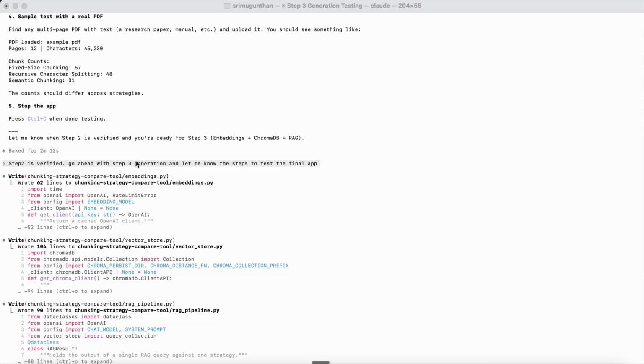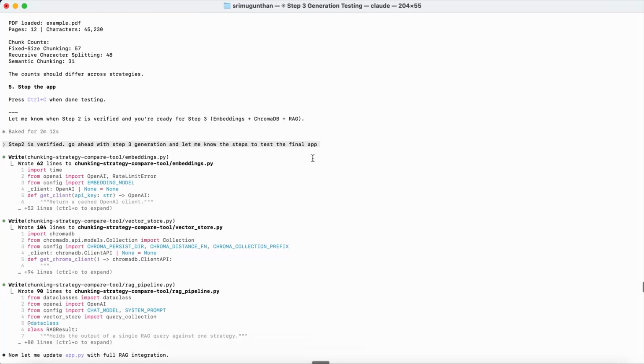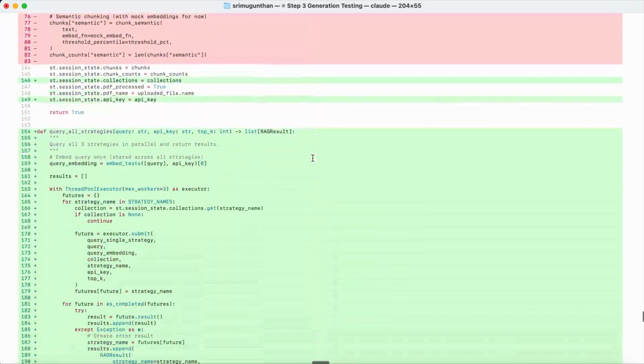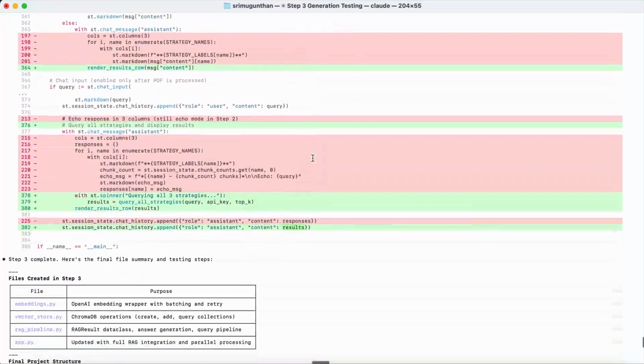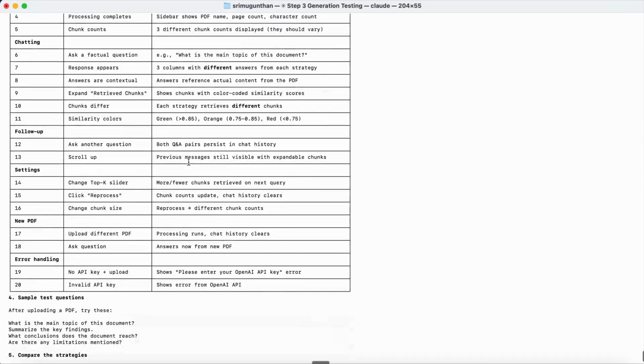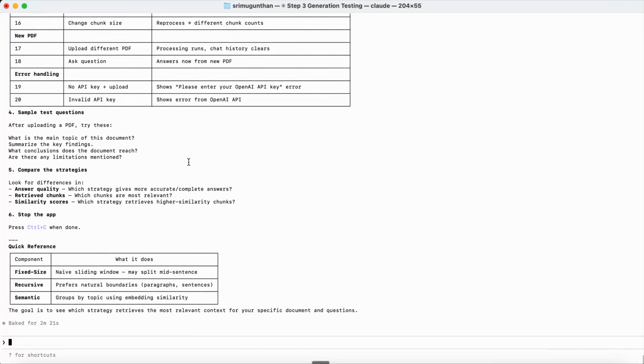We will go ahead with the final step, step 3. So I'm asking Claude Code: step 2 is verified, go ahead with step 3 generation and let me know the steps to test the final application. Now Claude is generating the code for step 3 as well. After it is completed, it lists the files that are generated: embeddings.py, vectorstore.py, the RAG pipeline, and it has also made some changes in the app.py. It has also given me the steps to test this application. So let's go ahead and test the final application.